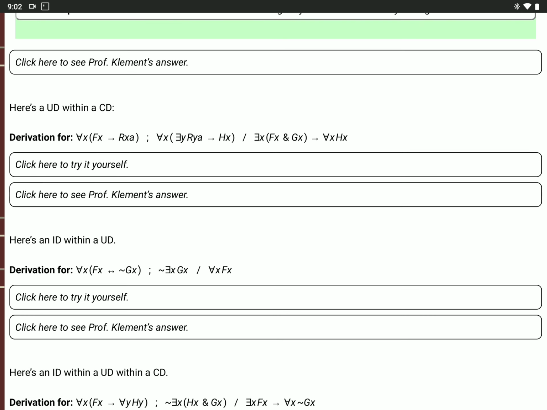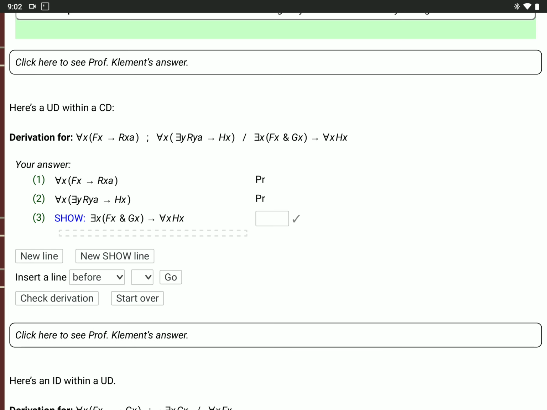All right. So this next one's pretty complicated. In this one, we're going to do a universal derivation the other way around. We do a universal within a conditional, right? The premises say all F's respect A. For everything, if there's something that respects A, it's happy. Show that if something is both F and G, then everything is happy.